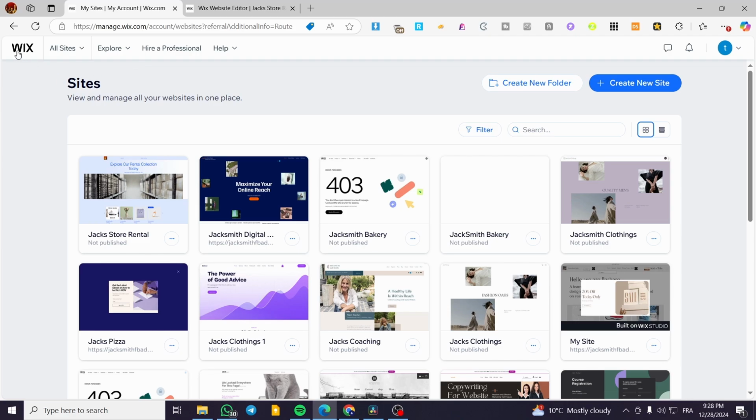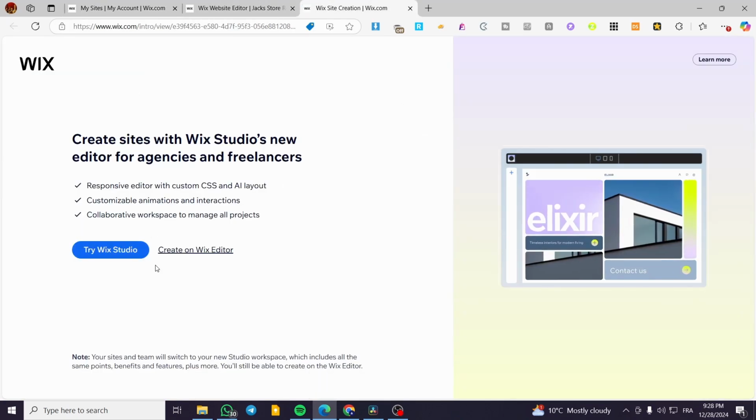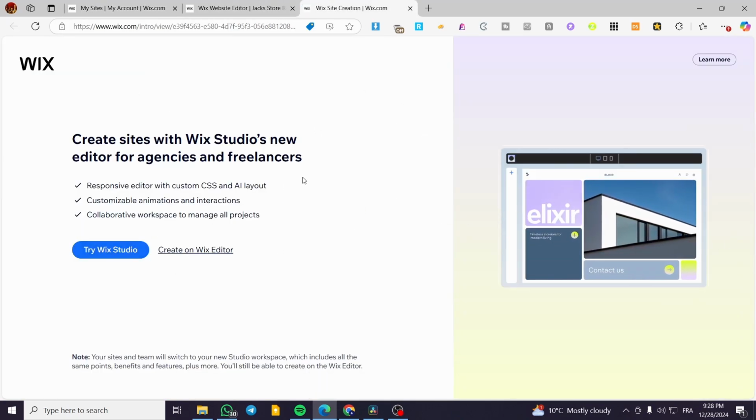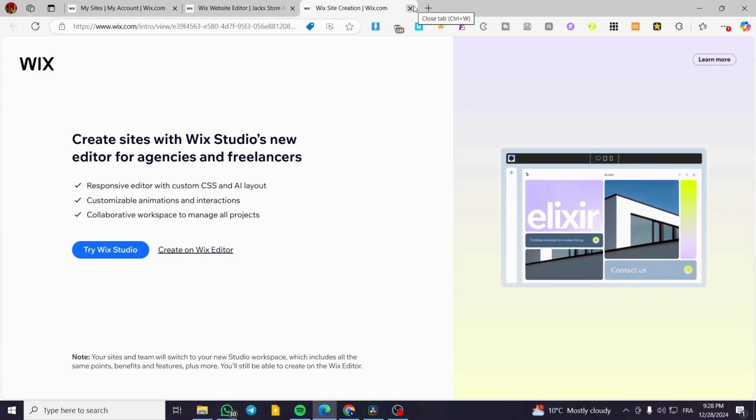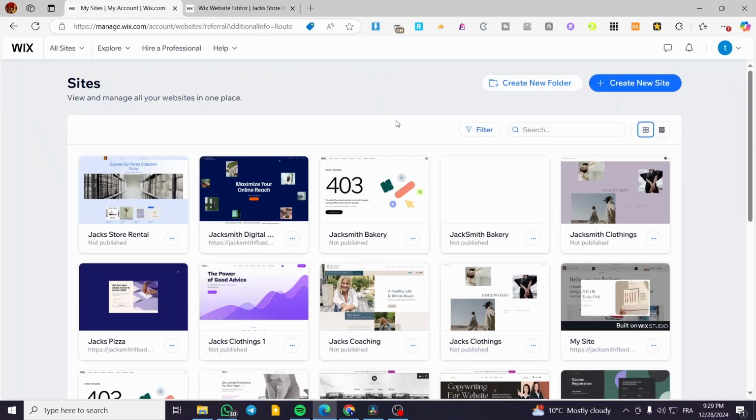The first thing that you need to do is head over to wix.com, then simply sign in to your account. Once you have done that, you're going to face the site's dashboard. Here we have the site's dashboard of ours, so we are going to select one of the websites that we have. If you do not have a website, it is very simple to create a new site. And make sure that you add some products or add Wix Stores to your website.